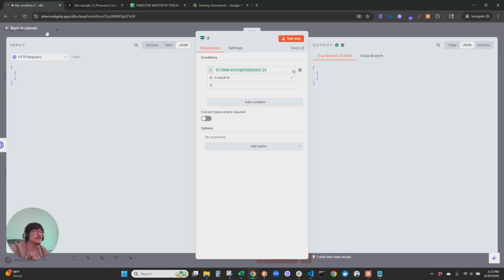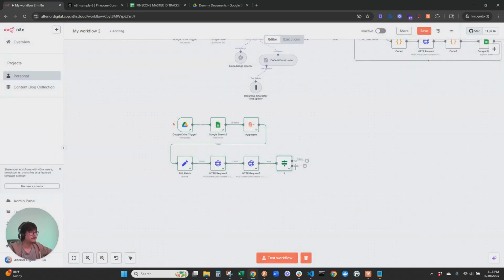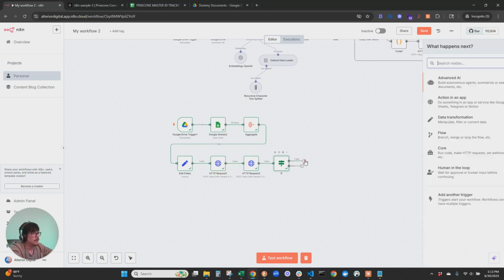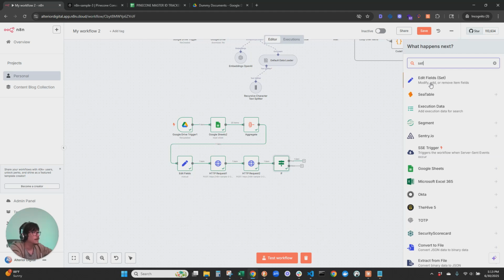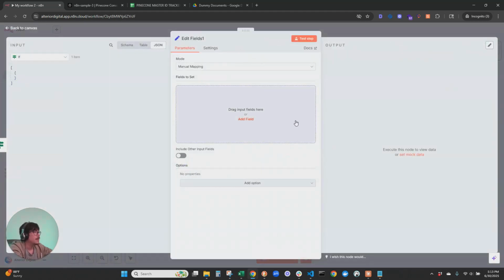Now, I've tested out if this works or not. I've added information, it goes to false. When I delete and this is actually truly blank, it's going to go to the true branch, all right? So now that we've got a true path, right? Now we need to add a set module.